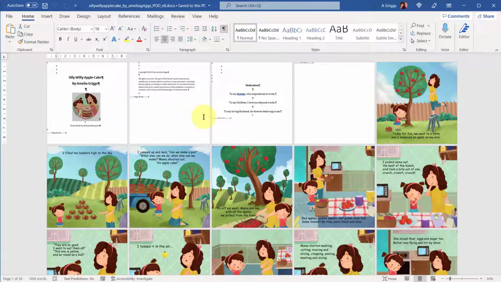One more note about hardcover. I do have the hardcover version as I showed you a little while ago, and I created that on Ingram Spark, and I may have a separate video on how I set that up, but for today's video I'm focusing on the paperback version on KDP.